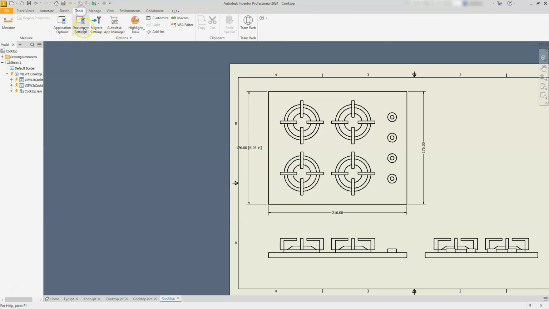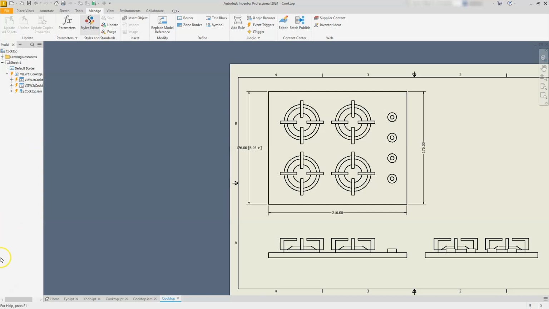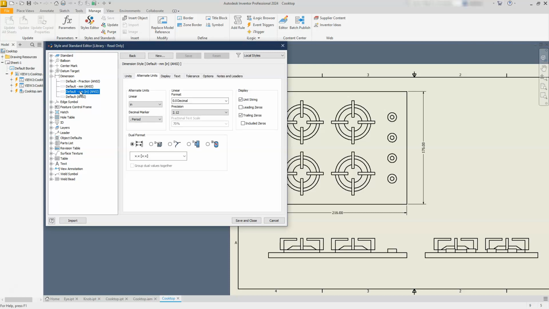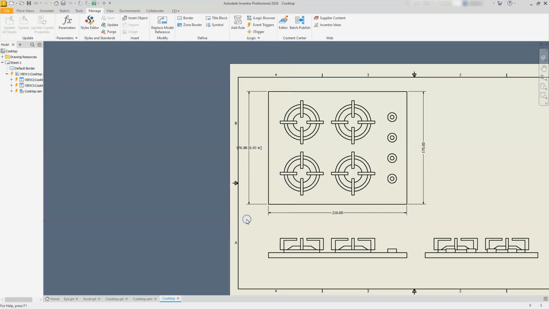I'm just going to go back to tools, back to manage, go to the style editor, wait for the dialog box to appear. And like we did before, let's select the dimension one. I'm going to be using this inch one. I'm going to select that one. And then when this dialog box appears, I want you to select the alternate units tab. The way that it's going to be displayed is going to be located here. So remember, the one with the brackets are going to be our secondary units. In that case, I want to put the primary units on top and the secondary units on bottom. So I'll select here. Do a save and close. And then you can see now that it is updated.